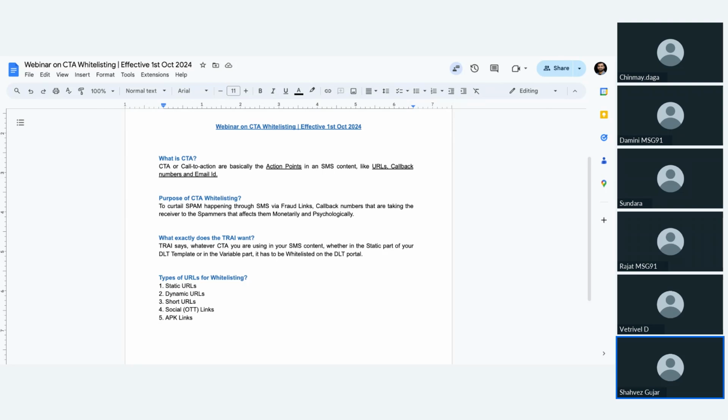I just want to know, is there any algorithm at MSG91 level to check further changes? We have whitelisted our domain and URLs at the CTA level before 1st October, but we have to cross-check it before the timeline. Currently, we are also waiting for the DLT platforms to provide us a solution where we can get these tested with our clients.